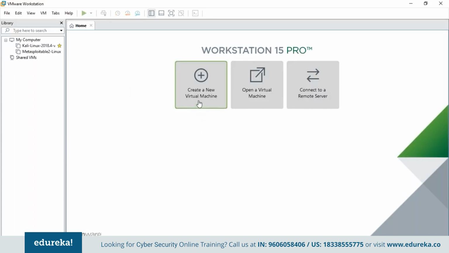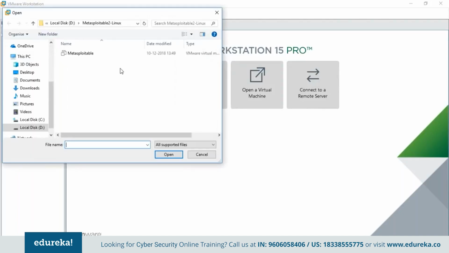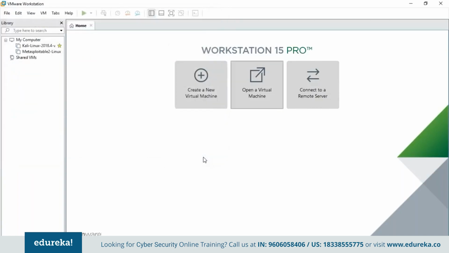And suppose you have downloaded an image which is suitable for VMware or VirtualBox, in this case VMware, then you can just click on open a virtual machine here and attach the image. As you can see, it is a Metasploitable image. If I click on that and click on open, then the image will be installed here. I'm just showing you how to do it if you've downloaded the image. Anyway, since we have downloaded the ISO file and extracted it, let's use the create a new virtual machine option here.